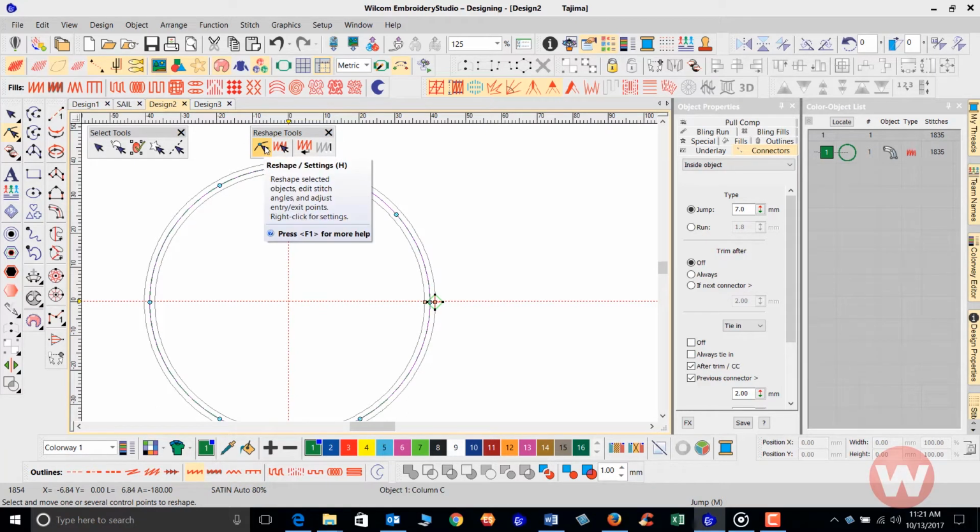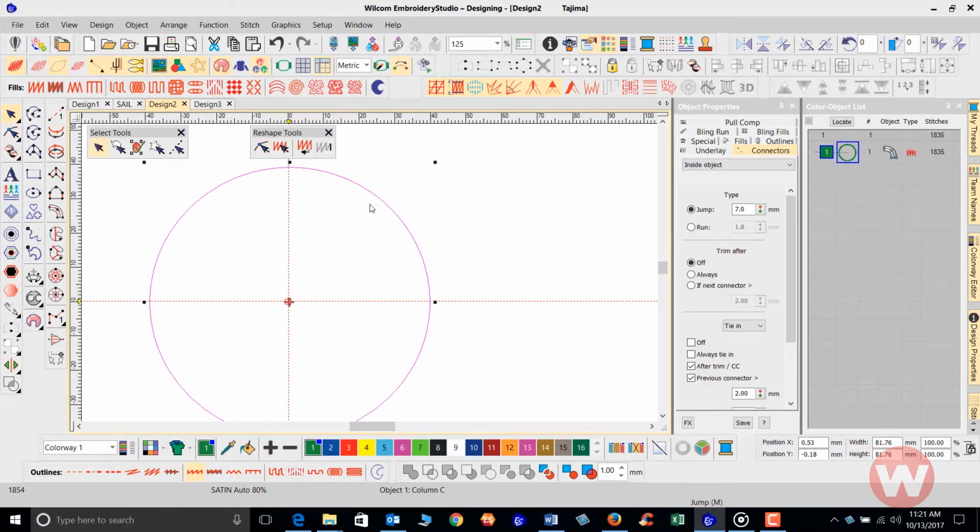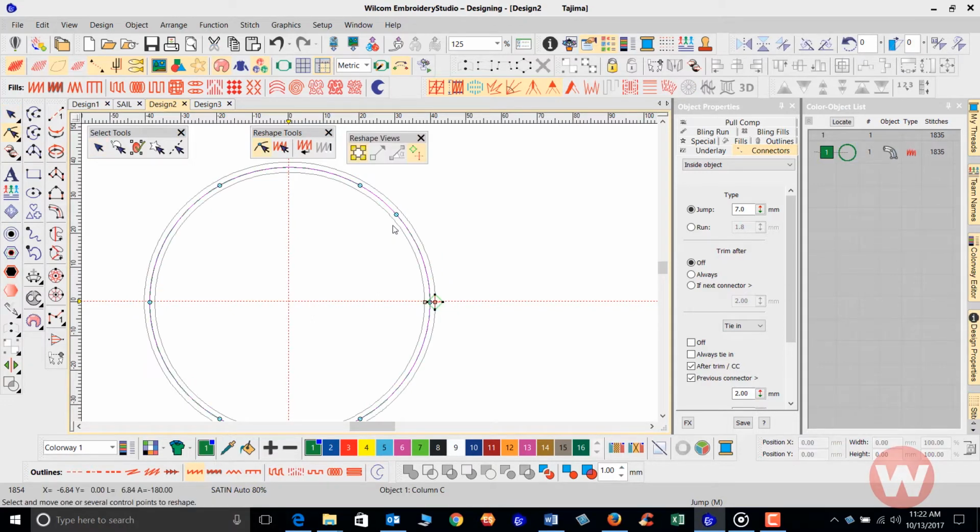I want to first just show you the Reshape. You can access the Reshape after you've selected an item. You can click on it, or you can press the H, as in Harry, key on the keyboard to activate it, or you can go to the window here and choose the Reshape here as well. I'm going to click here on the Reshape tool, which gave me my Reshape views.